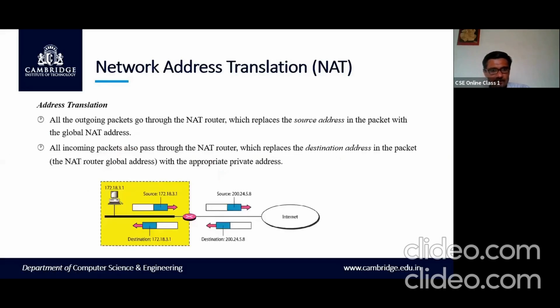So how is it done? There is a table here. The address translation is done by the NAT router. See what it does. All packets going out through the NAT router have the source address in the packet replaced with the global NAT address.